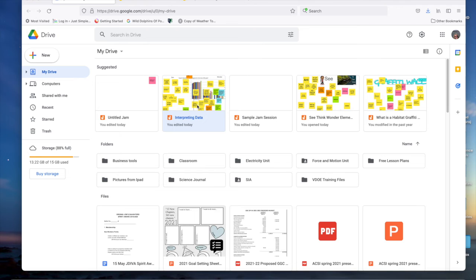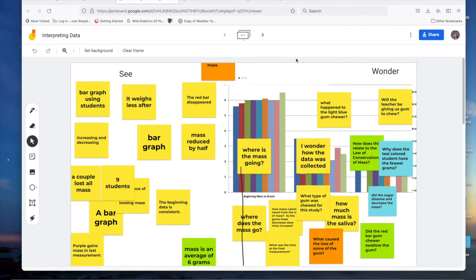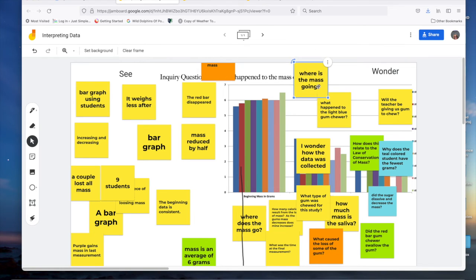Let's actually go here and look at interpreting data. So this was a See, Wonder. I like to use the strategy See, Think, Wonder. See, Wonder is a modified version of it. And so I asked my students, what do you see when you look at this graph?